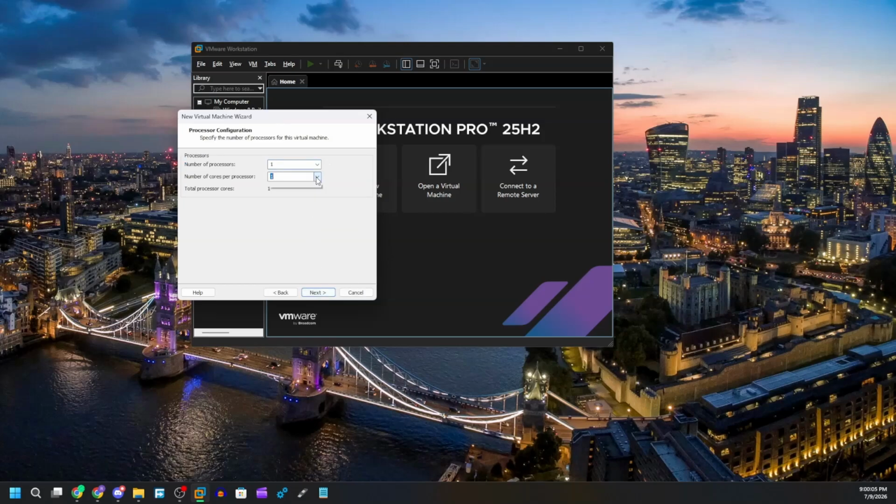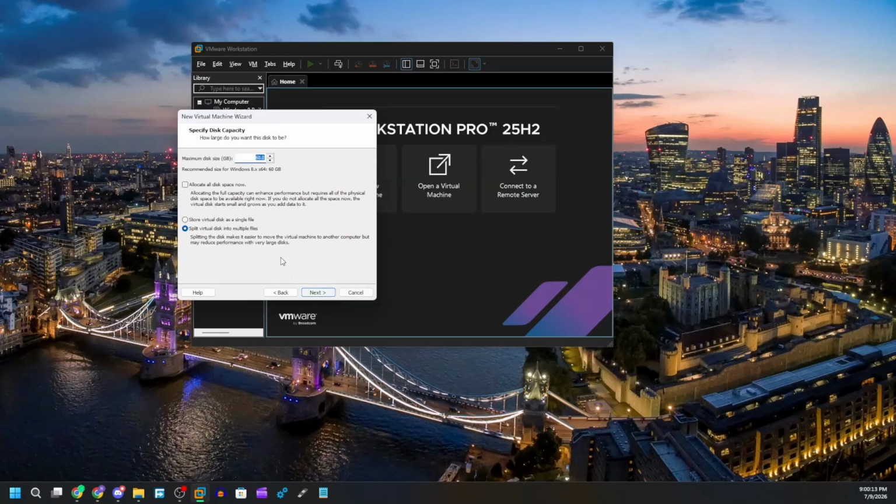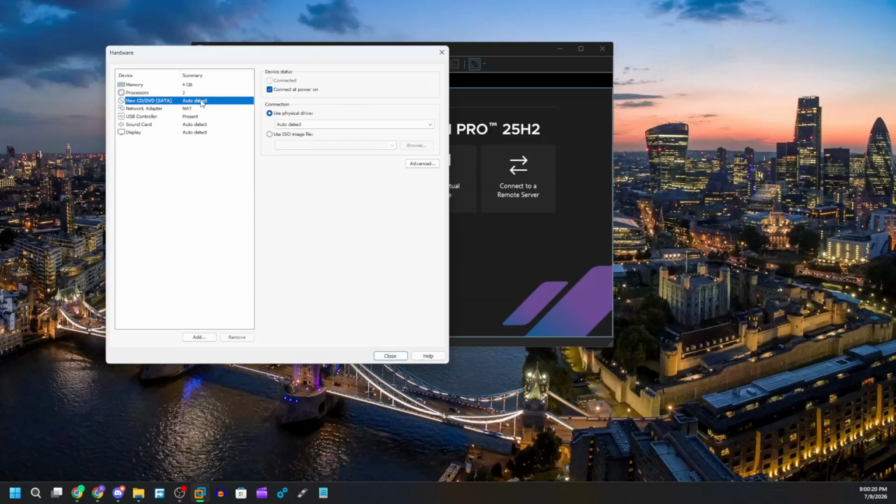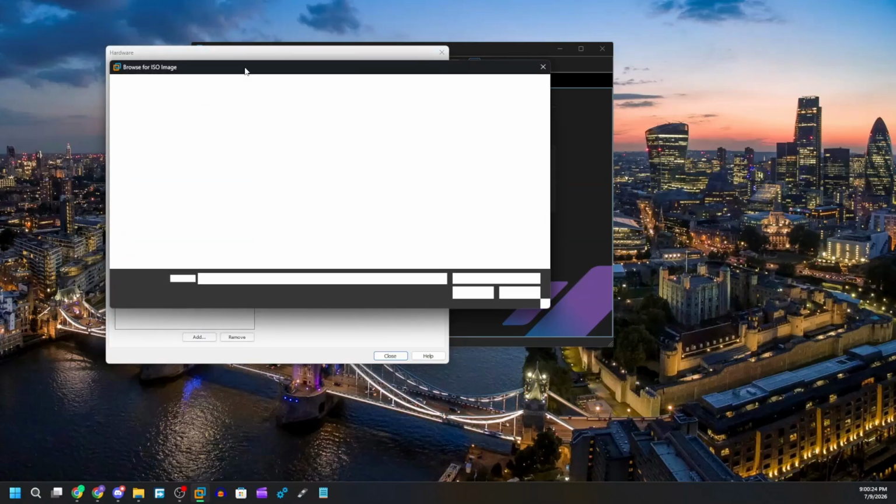We're gonna give this still 2 CPU cores, as I have no idea what this is, and 4 gigs of RAM. And we can finally find out what this is after putting in our ISO image. So let's go ahead and do that.